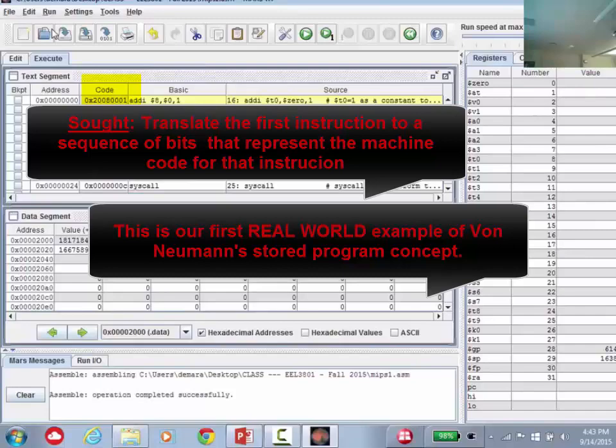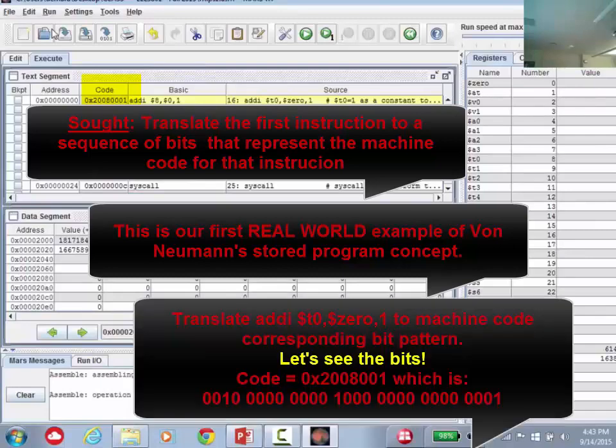Translate ADDI, add immediate, T0, $0, comma 1, to its corresponding bit pattern. So with Mars, it makes it easy for us to answer this question, because here's the instruction as an assembly language instruction. It got translated to this.